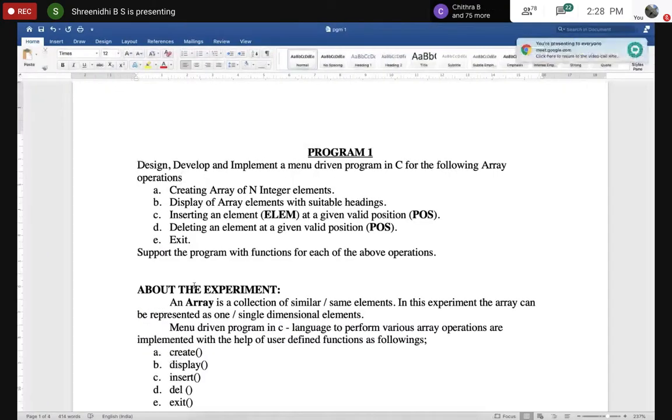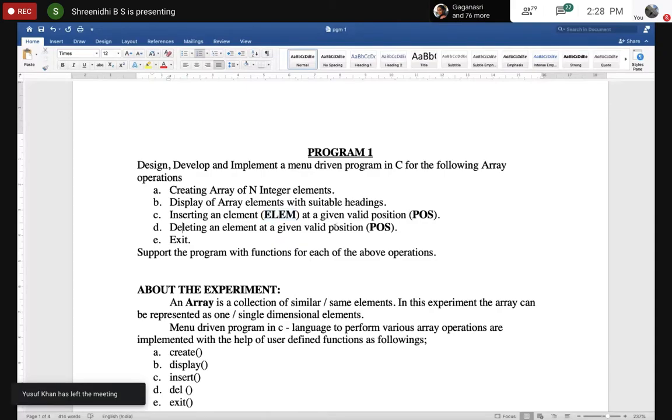Now you know what you mean by array. Here we are dealing with a one-dimension array. The program is we need to create a menu driven program where the first option will be creating an array of n integers, next displaying the array of n integers with suitable headings, and to insert the array element, the variable element, at a valid position. We cannot give whatever position we want; we need to give a valid position. Next will be deletion of the element given a valid position, and my fifth option will be exit.